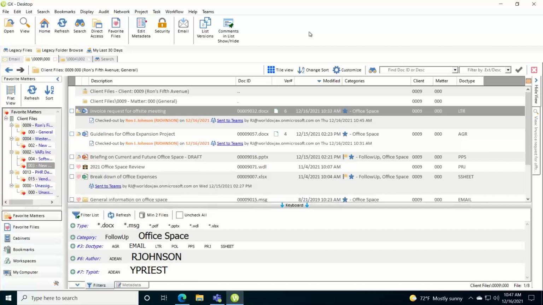Now once it's in Teams, it's outside of Worldox. And all the administration as far as who has permissions to that file, who can edit that file or just view that file or post comments about that file, that's all handled through your Teams administration. So that's not controlled through Worldox. Worldox is just giving you a method to get that file to Teams so that you can have other parties look at it. Once it's in Teams, that's all managed by Teams.